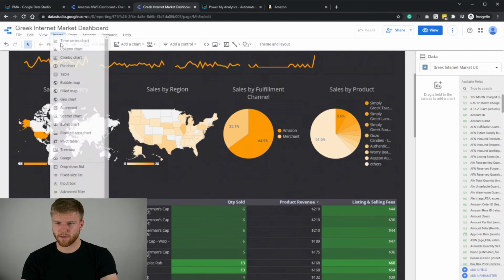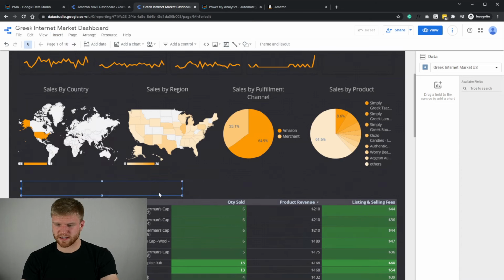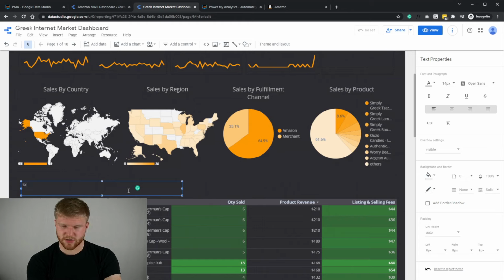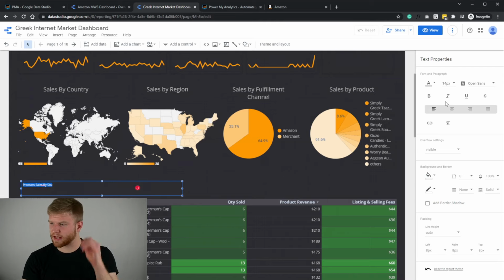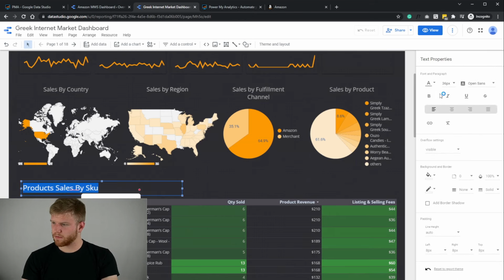And then I'm going to pull in a text right here. I'm going to insert, press text, and put some text here. And I'm going to say sales by product, or sales by SKU. And I'll do product sales. Perfect. And I'm going to make that a little bit bigger so that way people can actually see it. Perfect. So something like that. And I'm going to bold it.